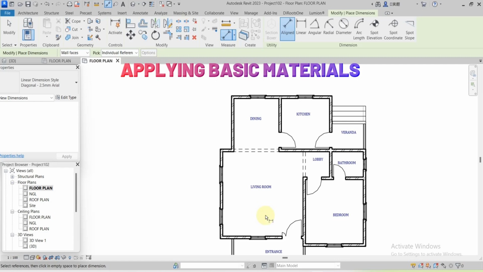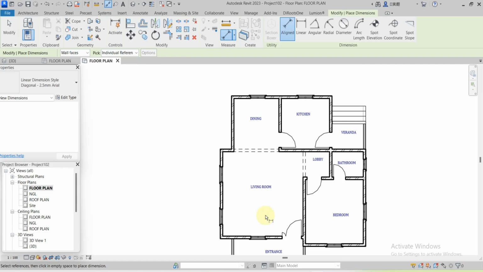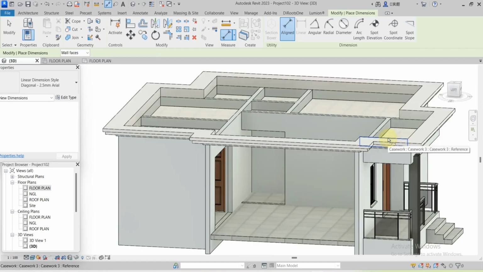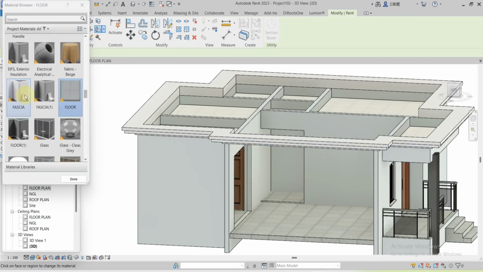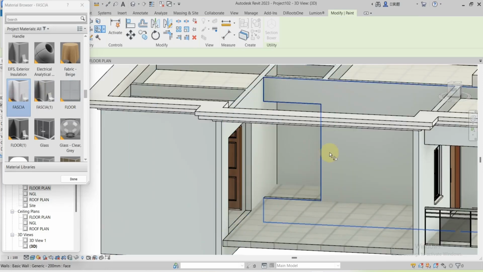Step 2. Applying basic materials. Before adding furniture, let's give the room some life by applying simple materials. I'll begin with the walls. For this design, I'm using a clean white paint finish because it creates a bright and modern atmosphere. Click on paint. I'm going to use this white for the fascia. Select it, apply on the wall.